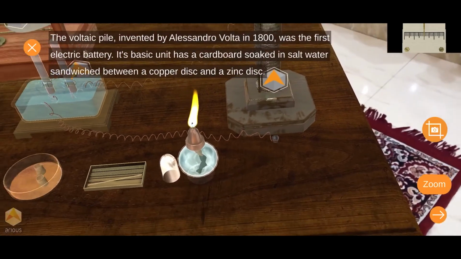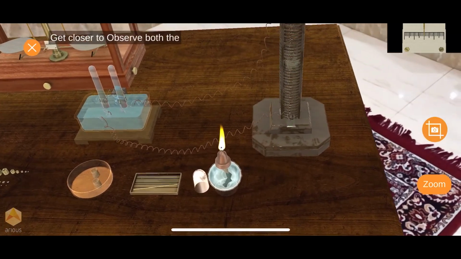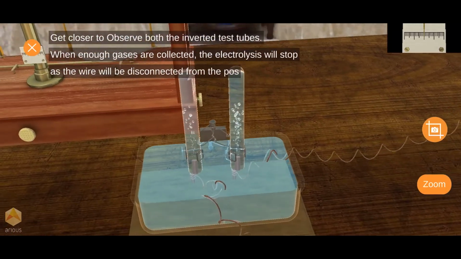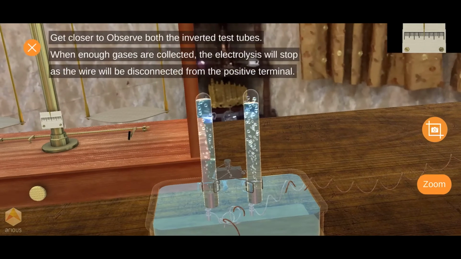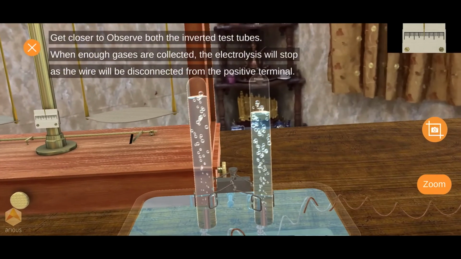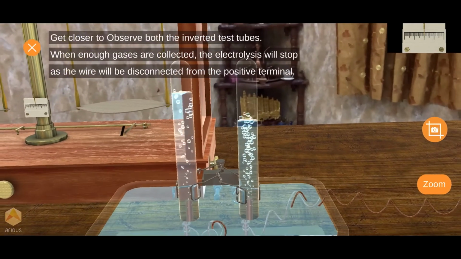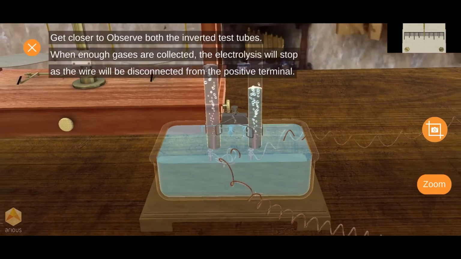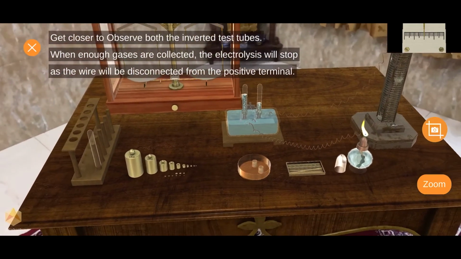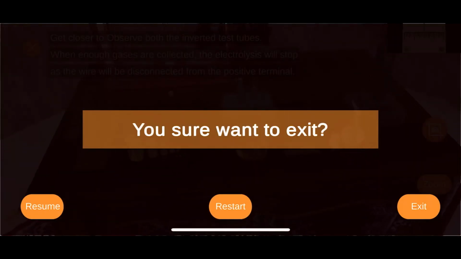I'll quickly go ahead and start the experiment and show you a very quick demo of what this experiment is all about. So as soon as I connect the terminals, you will see, because electricity is flowing through acidic water, the bubbles have started forming, and you can clearly see the level of water is not exactly the same in both the test tubes, and the experiment continues.